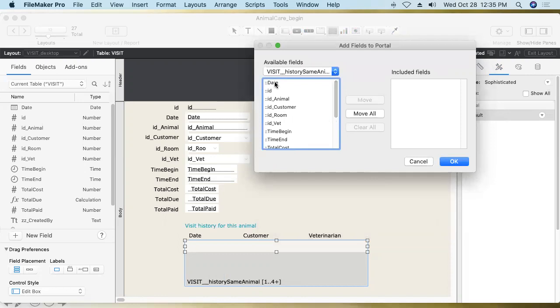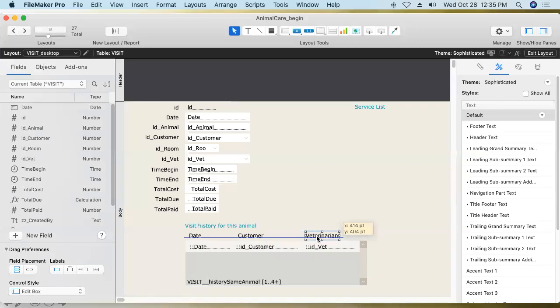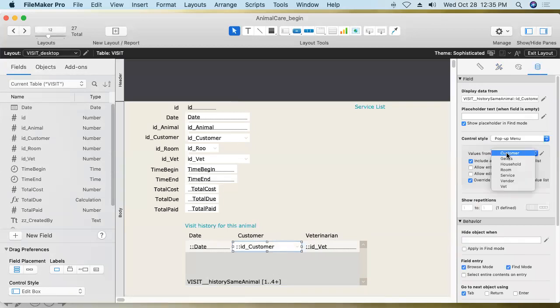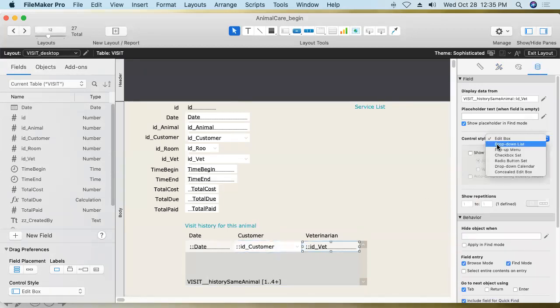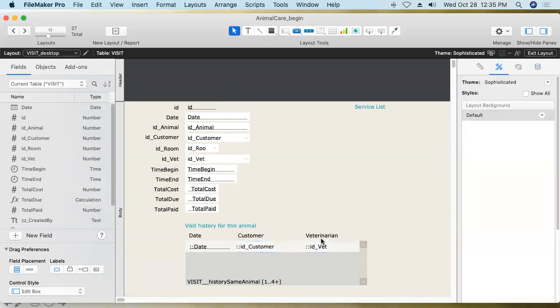And I want the date of the visit, and then the ID of the customer who came in, and the ID of the vet who treated that animal. We already know which animal it is because we're looking at the animal. We'll be able to see that animal ID here. And I'll just do a little bit of quick cleanup work. Some of these customer names are a little bit longer than others. We'll make this into a pop-up menu that shows us our customers, and this into a pop-up menu that shows us our veterinarians. And we'll give each of those the minimal style so that they are see-through.